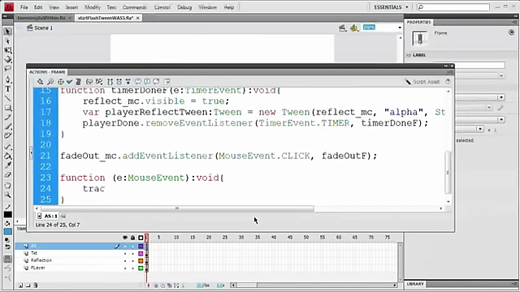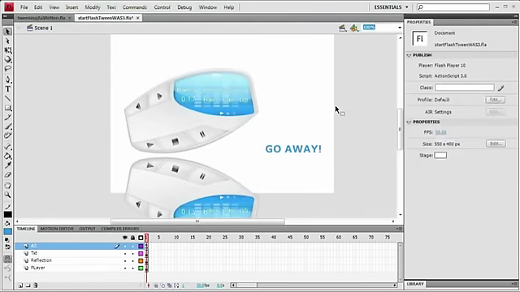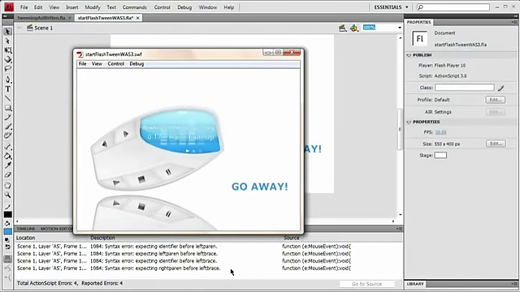Now, in here, I'm just going to basically place a simple trace statement just so we can see that it works. I'm going to say, "yep, an empty function." And there we go. Make sure you place a semicolon at the end of that line of code. Let me close up my actions panel, hit Command Return, Control Enter. Let's test this out. It's telling me that I have an error.